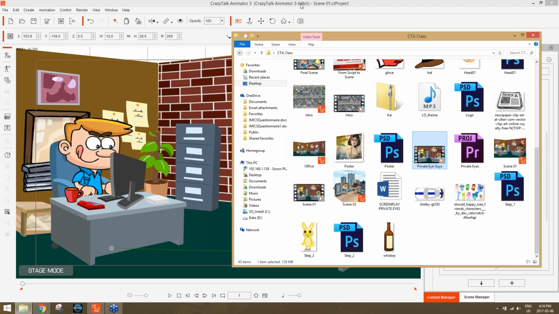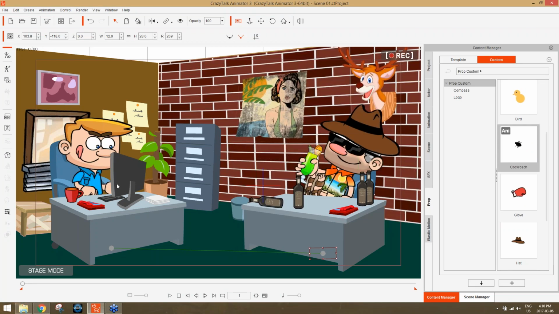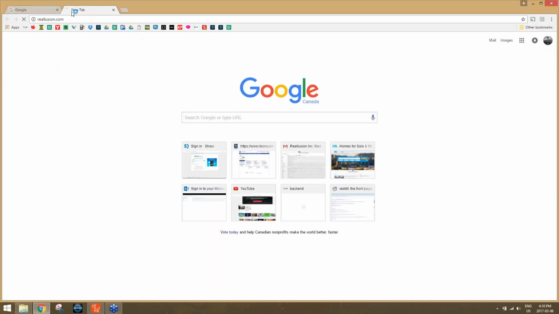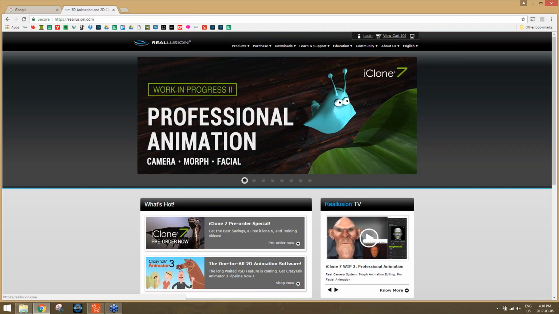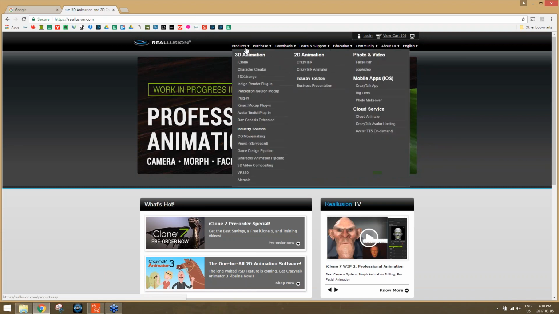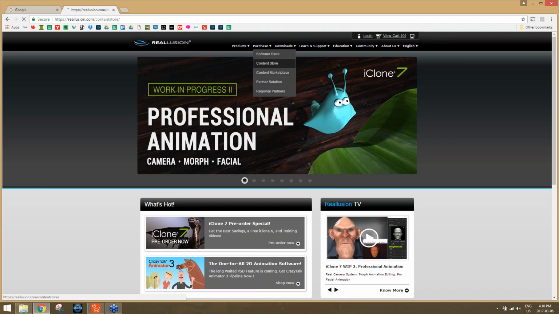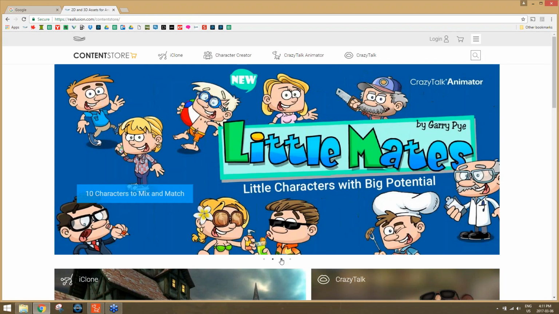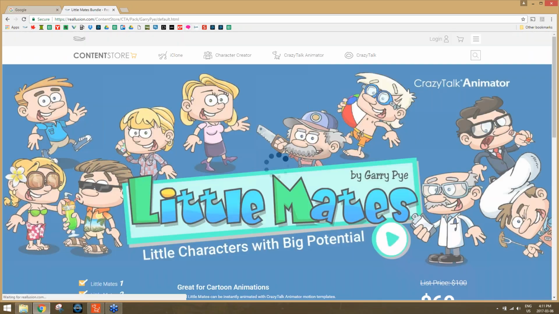Now, these characters, you may recognize them. They actually come from a Gary Pie content pack. If you go to our content store here, I'll show you really quickly if you want to find these characters, because they're not included in the Crazy Talk Animator 3 purchase content store up here. So in the content store, these little mates right here. These are all characters from our developer Gary Pie.